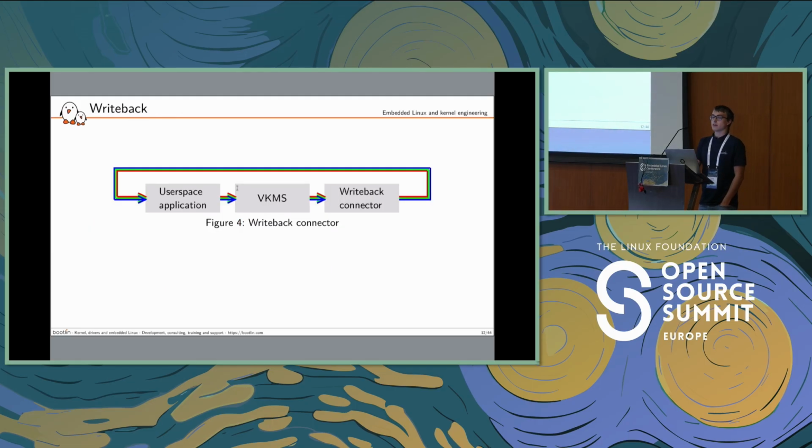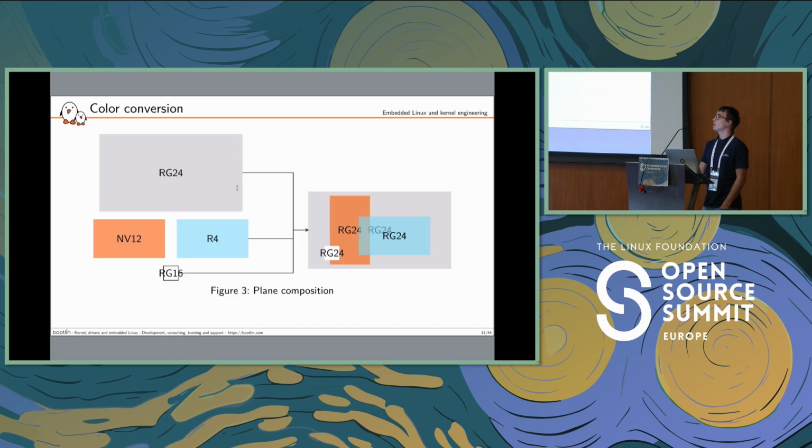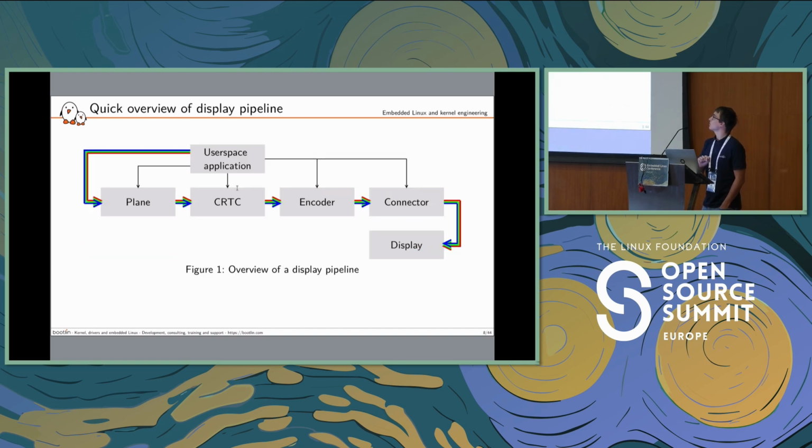So here, that's the last and probably one of the important parts for testing. If you remember the previous pipeline here, your application never sees what is on the display. It's data, and hopefully it is on the screen.